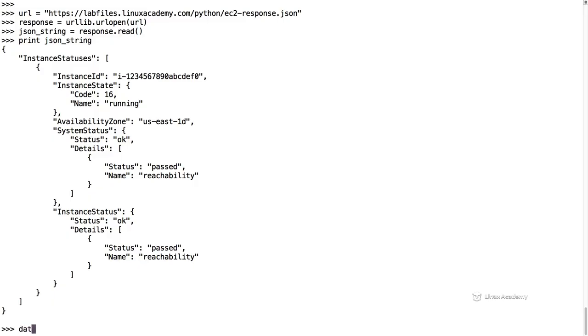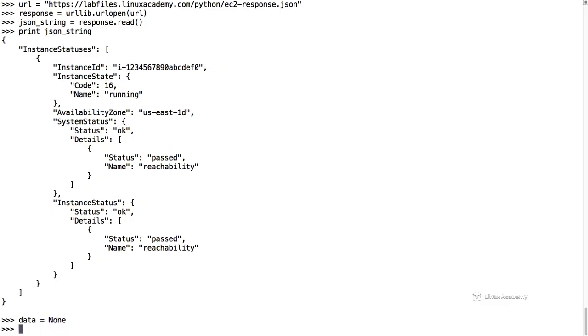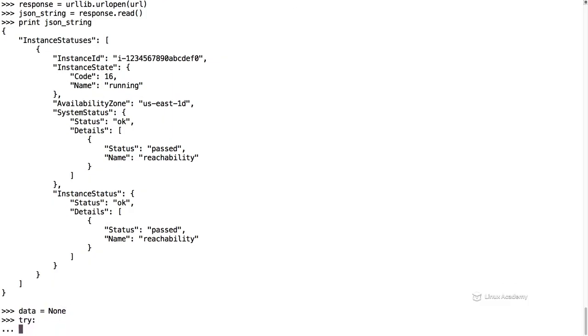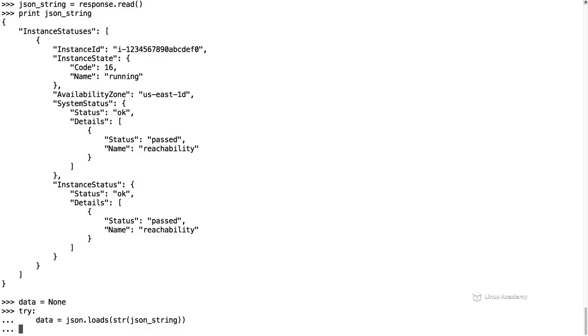Let's first set up a variable called data and assign it to None. Next, within a try statement, let's use the function json.loads to take the JSON string and create a Python object. The function json.loads requires a string variable to be passed in. To make sure there are no conversion issues, I am going to use the str function to force our json_string variable to a string.